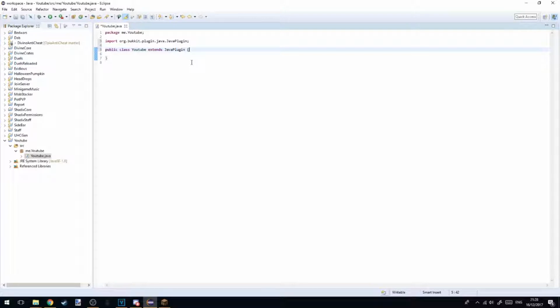Then from the end of this curly bracket, you want to press enter twice. Do the @ symbol, Override, enter, public void onEnable, bracket, enter, then the curly bracket. You'll find those two brackets next to your enter button. If you don't know where your enter button is, then I don't know how you're using a keyboard or got to this YouTube video. God save you. So you'll see them next to it.